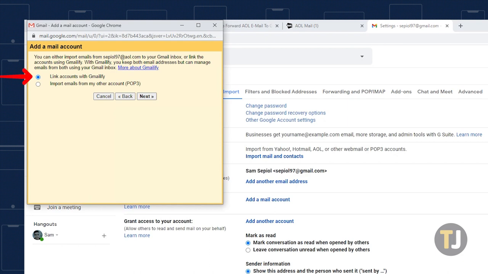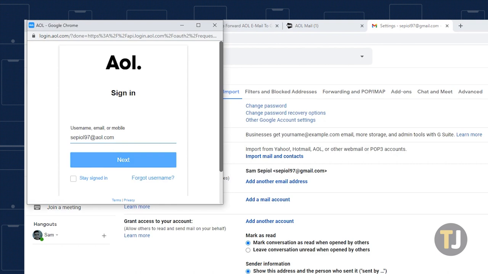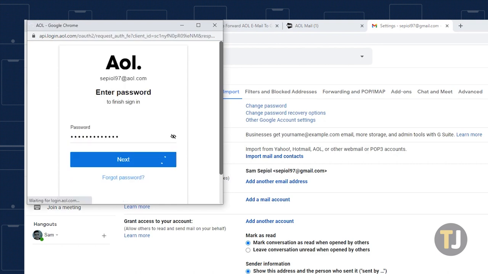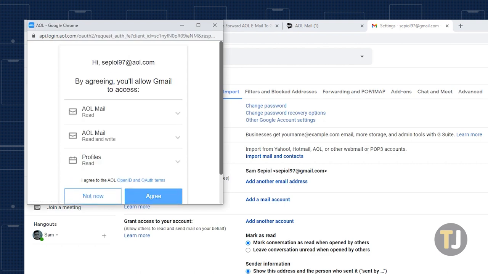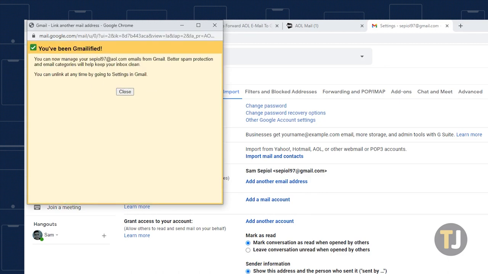Then select Link Accounts with Gmailify and click Next again. Enter your AOL password when prompted, and finally, agree to AOL's terms. You can now manage your incoming AOL emails using your Gmail inbox.